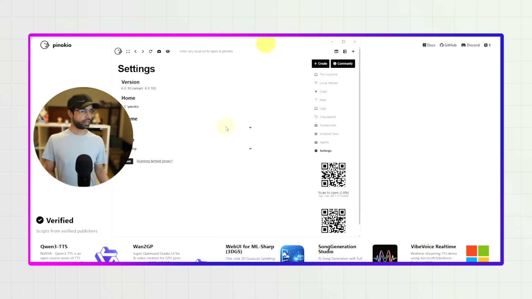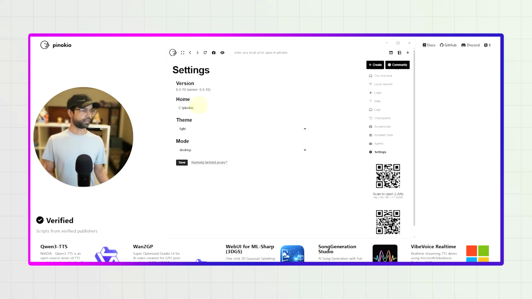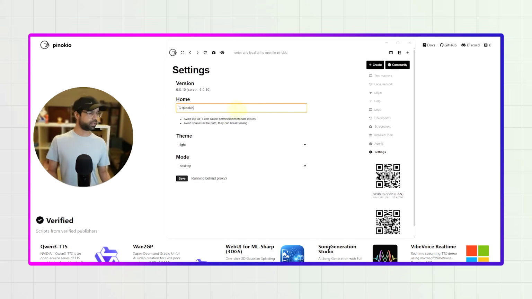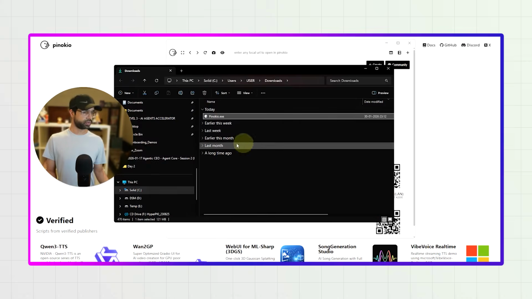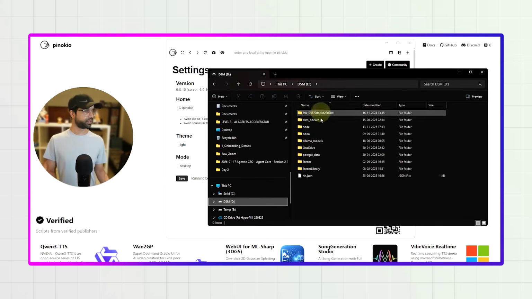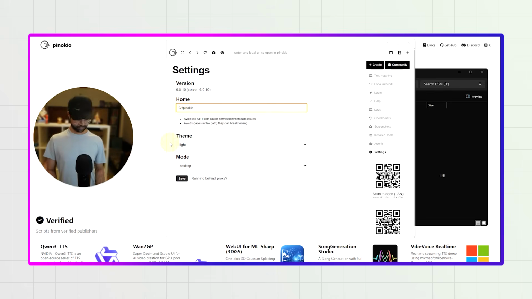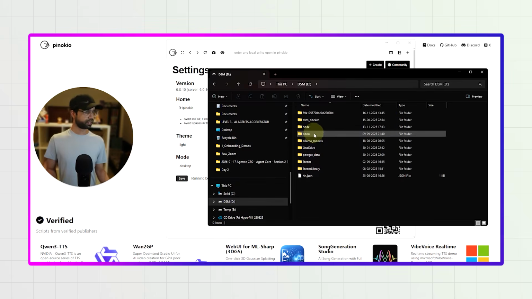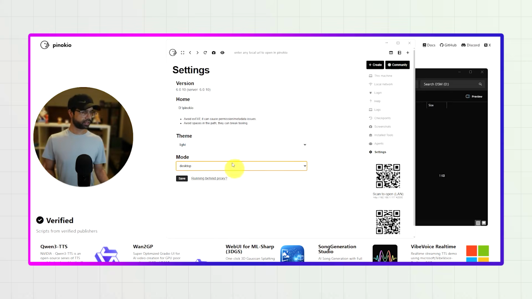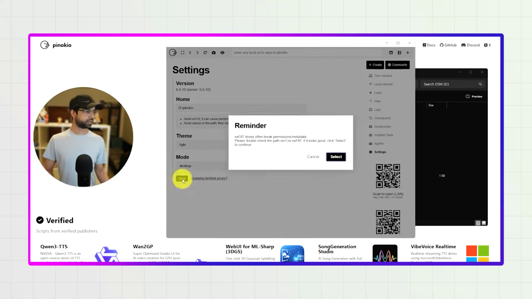Okay, and there we go. So we have this Pinocchio. This has a version. It's a C drive Pinocchio light and all that. If you're an advanced user you may want to change this. I'm a Windows user, so I'm just going to save this to D drive. That's where all my Ollama models and my Docker and all the rest of the things are available. So mode desktop, light theme. Okay, fair enough.